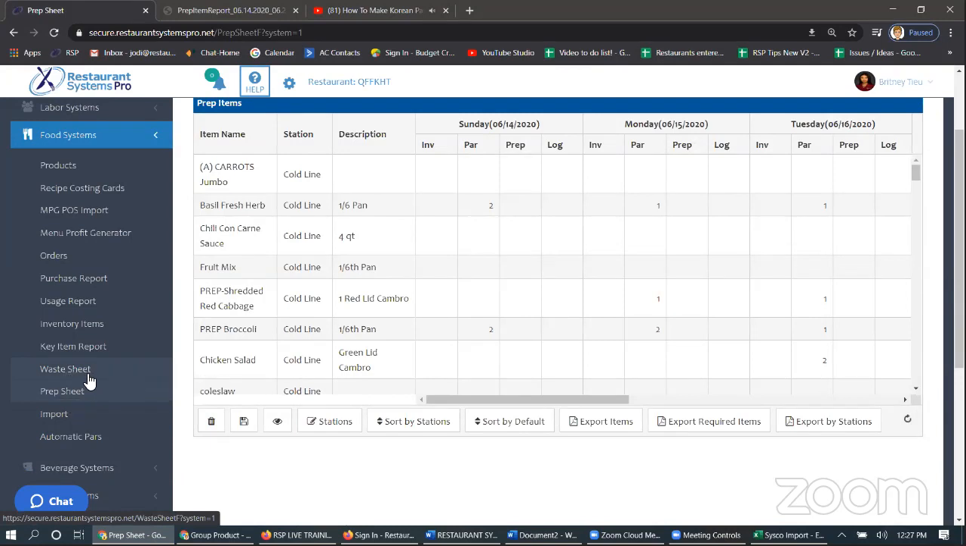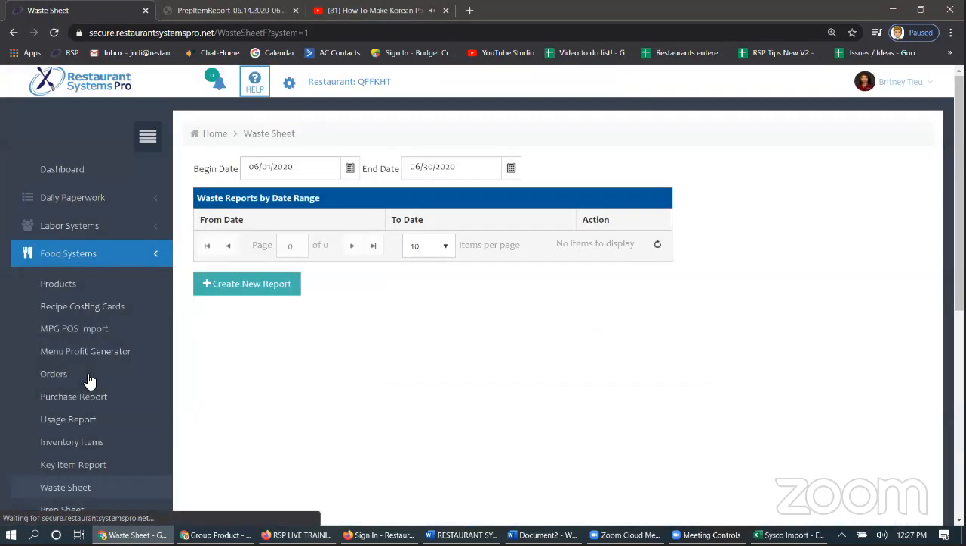So I'm going to stick into the food systems under waste sheet. Your waste sheet, anytime you guys have waste, this is another clipboard system. Your waste sheet, if you want this to generate in your cost of goods sold report, has to be in the system by your week.